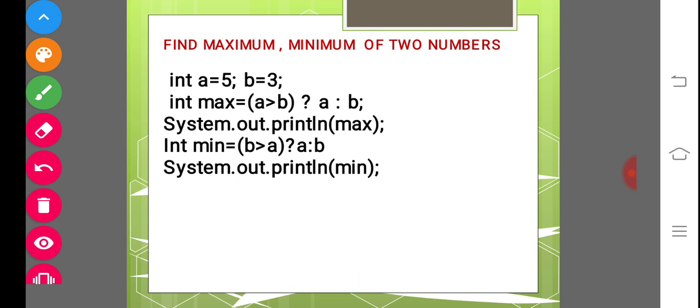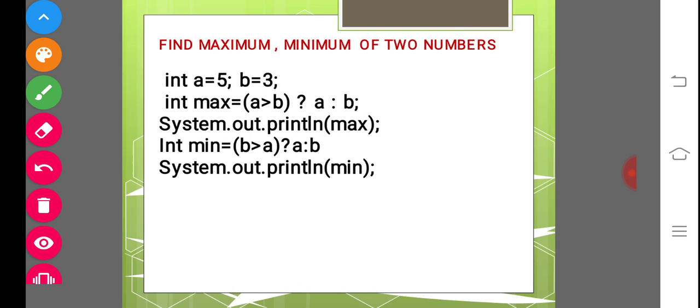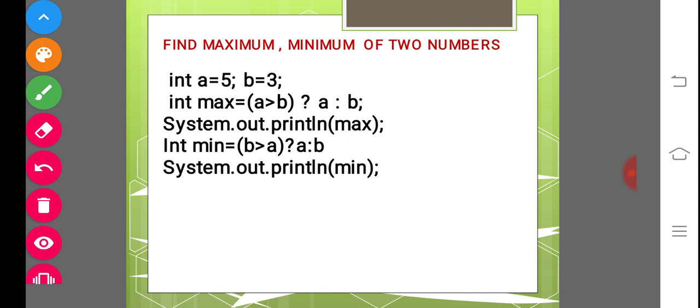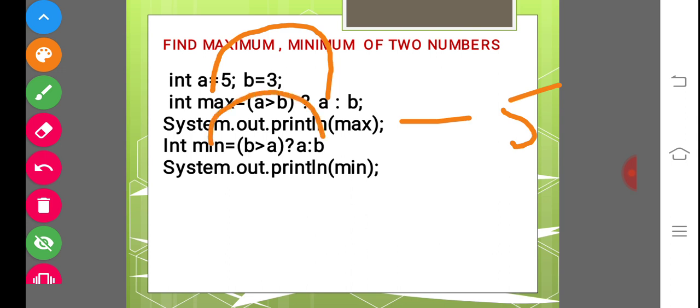Now A is 5, B is 3. Is 5 greater than 3? Yes, this condition is true. Then A will be assigned to my max variable. So system.out.println of the max value. In this case, the max value is 5. Now in another condition, int min equal to, is b greater than a? No, this condition is false. B value is 3. 3 is not greater than 5. Now in this case, the condition is false, so my b will be assigned to my minimum variable. So what is the output of this statement? The output of this statement is 3.